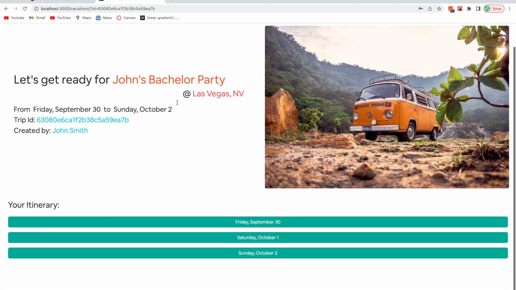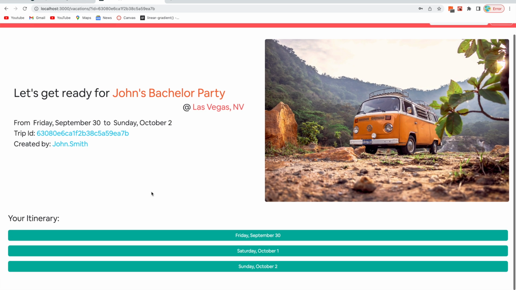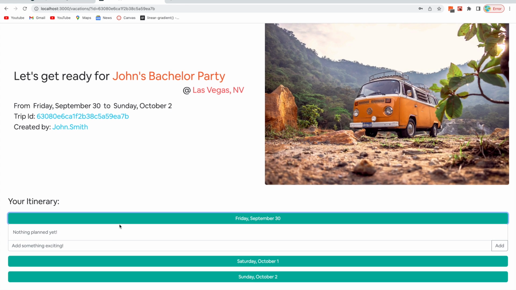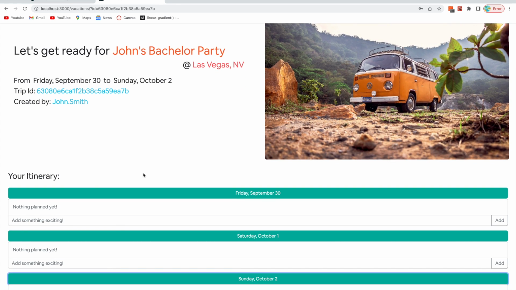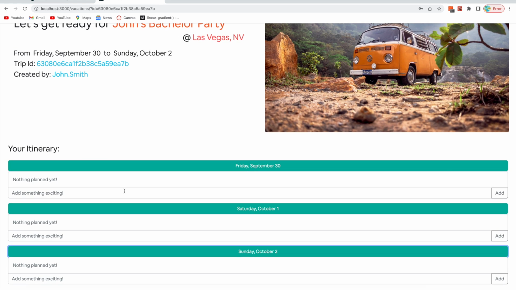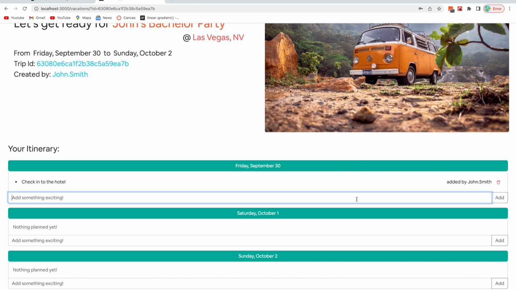So if we go to this vacation details page, you can see an itinerary has been made for each day. And if we click on it, that can be easily dragged down. And then we can start adding some activities. So let's say on the first day, we want to check into the hotel. And then maybe we'll get some dinner.